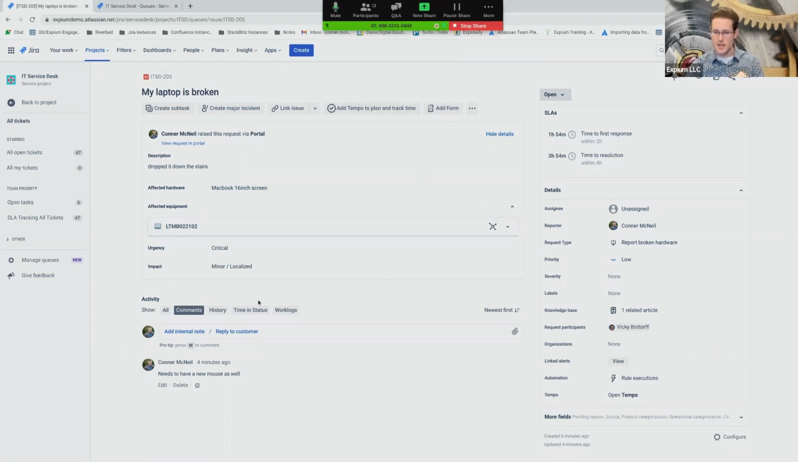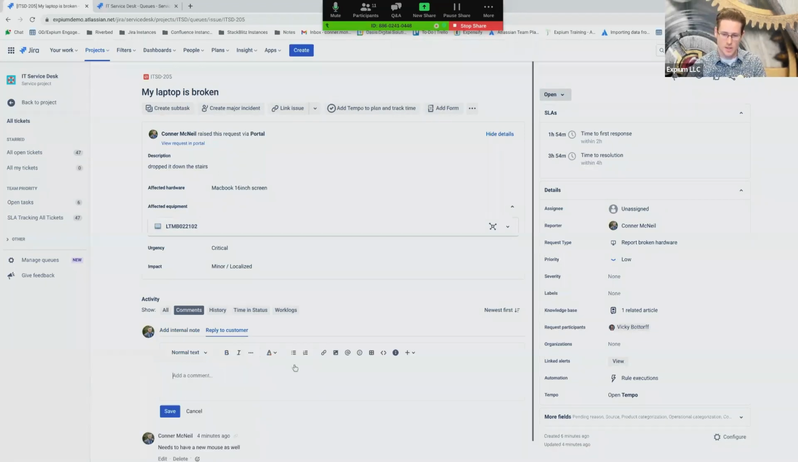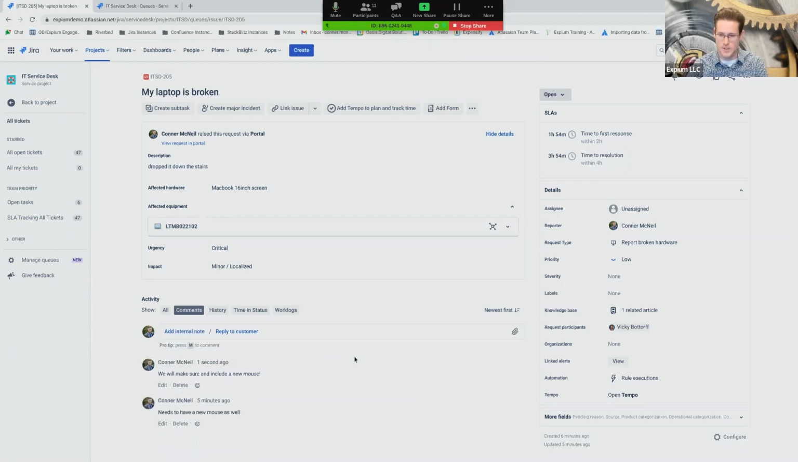Down here below, you'll see that activity section. We basically have two main options here. We can add internal comments that are only visible to agents, or as an agent, we can reply to the customer. So I'm going to go ahead and make a reply to the customer. I'm going to say, we will make sure and include a new mouse, and tack that in here. Okay, so that dialogue will begin to happen back and forth, right?